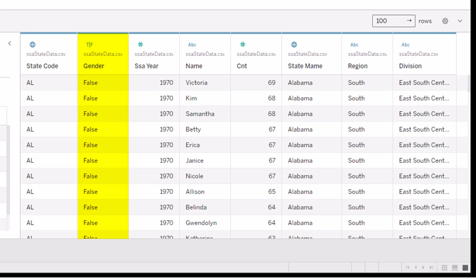This led Tableau to interpret this as meaning false and decided this is a Boolean field, so it has an icon T/F. Boolean fields are always either true or false. If you wonder why these are called Boolean fields, they're named after a mathematician named George Boole, but I digress. We need to change the data type for the gender field to instead be a string field.